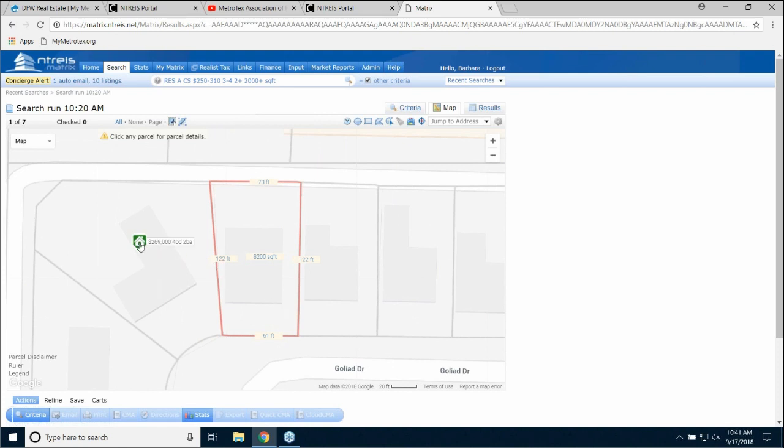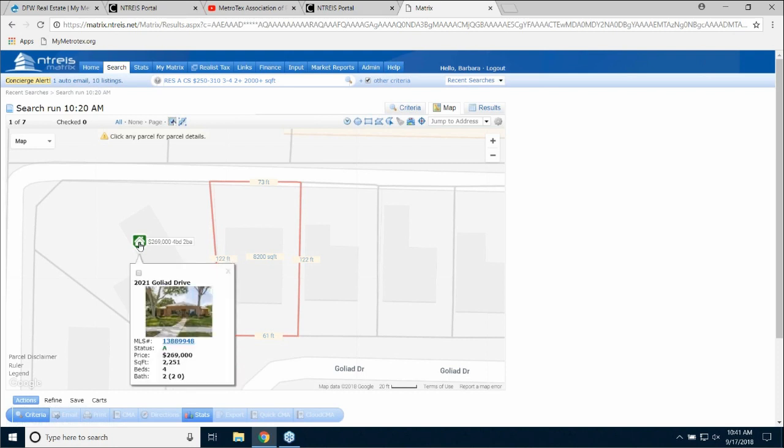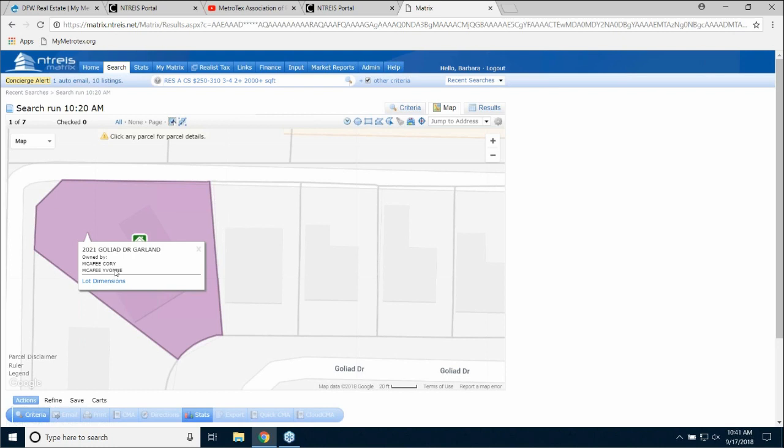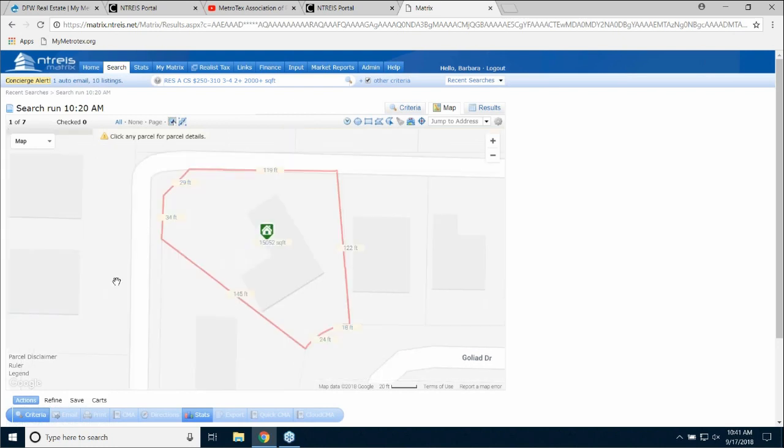I'm going to click on my green icon here that indicates a house. This is one of my listings I found. And it gives me the MLS number, the price. I'm going to click on the parcel, and I can see who owns it and the lot dimensions. And there are the lot dimensions. That's a nice size lot.